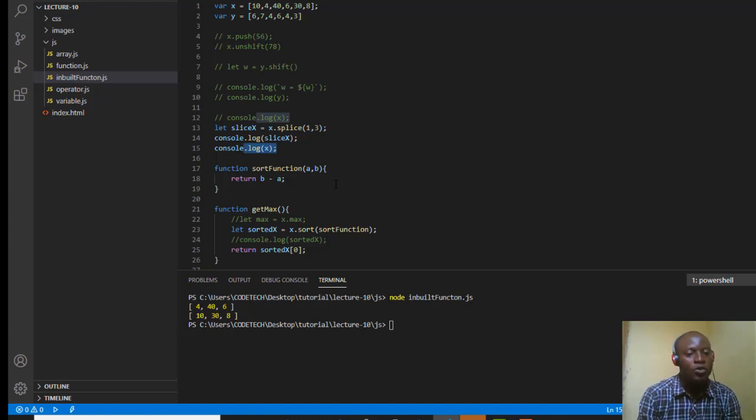I hope you understand. So now, how do you add some number back in? You remember with push we can put some number at the end of the array, and with unshift we can put some number at the beginning of the array.